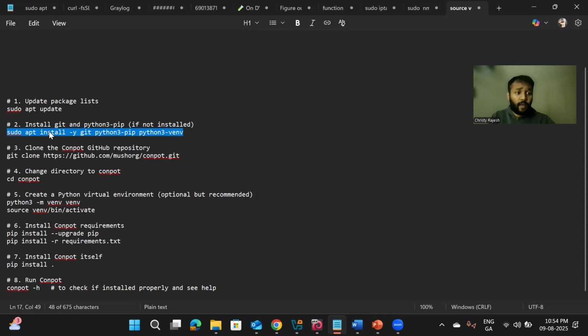So I have run this command to install Git and the Python pip package. And we have to clone the compound from the GitHub repository. It is publicly available. You can use this link for cloning the compound onto your Ubuntu server. And we have to go into the compound directory.